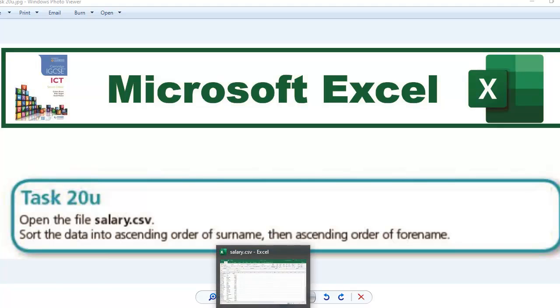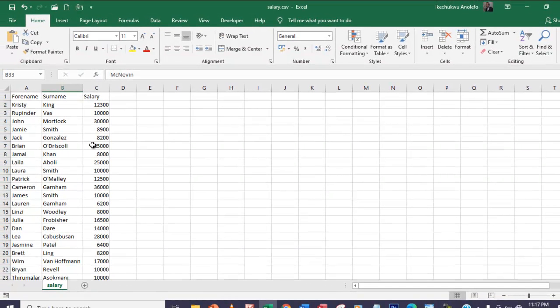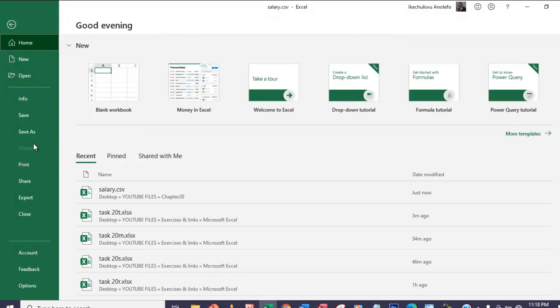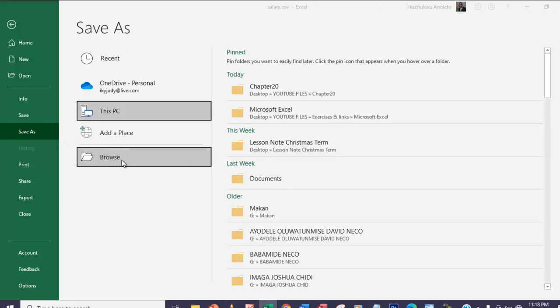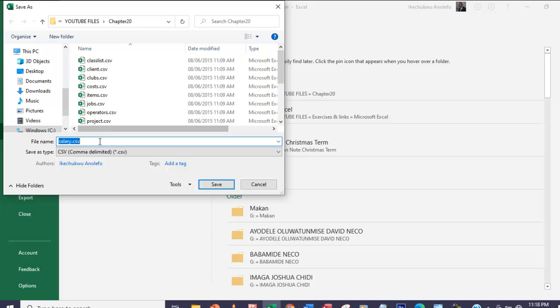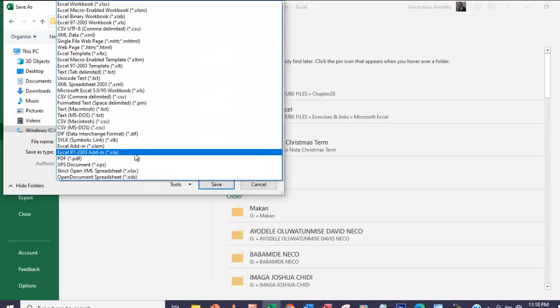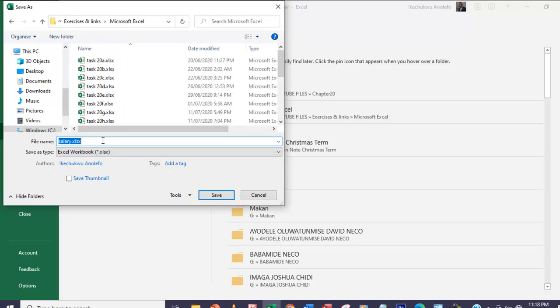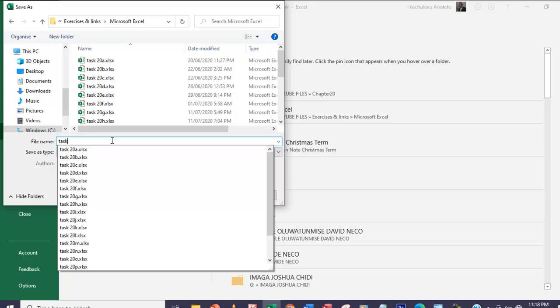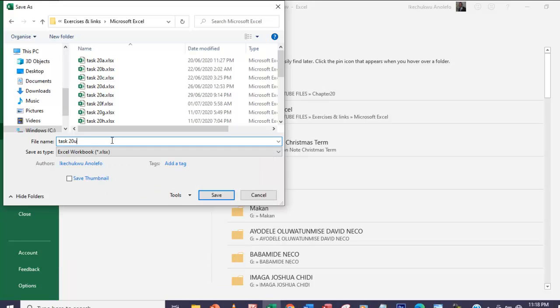All right. So I'm going to just go to my file, which is salary.csv. The first thing I do is save this salary.csv. I'm going to do Save As. Let me first of all locate my file. Let me go back here and then find my exercise links. I'm going to save it as an Excel workbook, and I'm going to save it as task 20u.